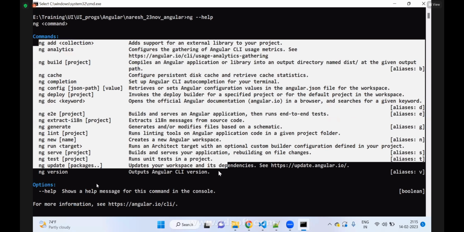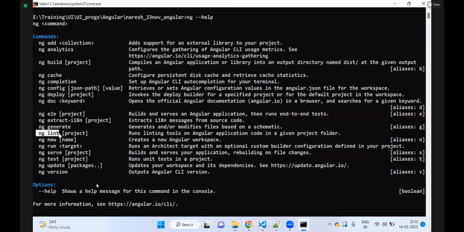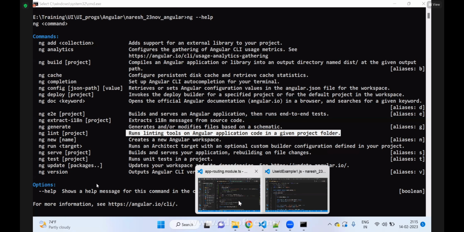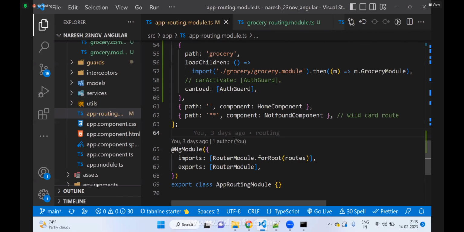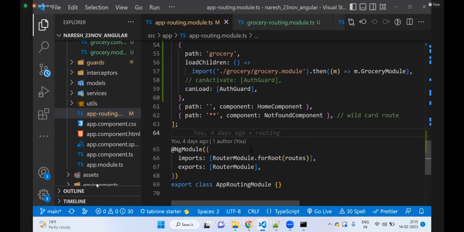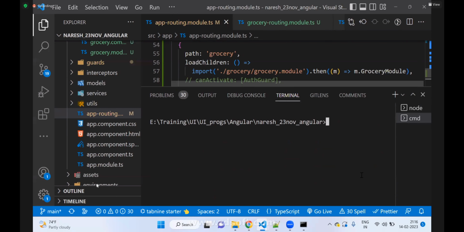Now I will explain two or three commands extra today. One is ng lint. What is ng lint? ng lint runs linting tools on Angular application code in a given project folder. So we have a project. When we have a project, it looks like our project is working fine, but this project has a lot of linting problems.